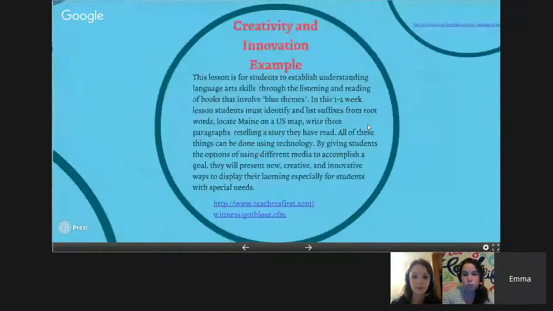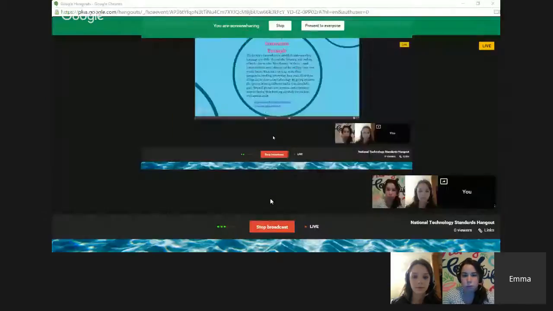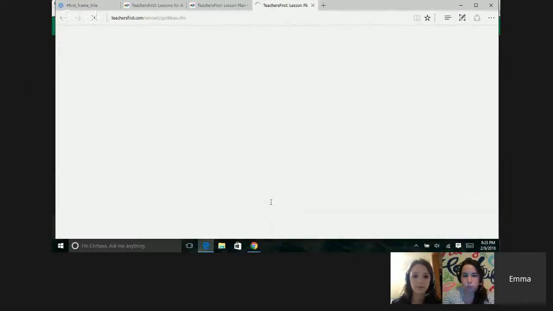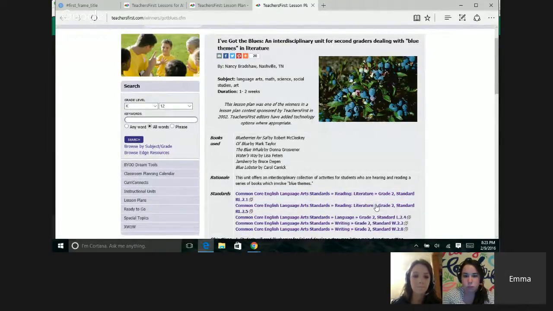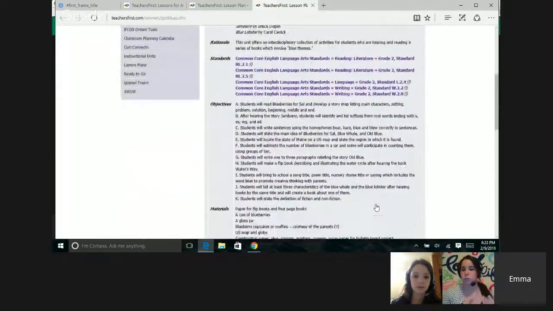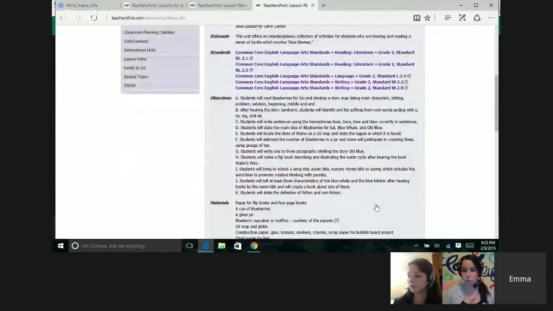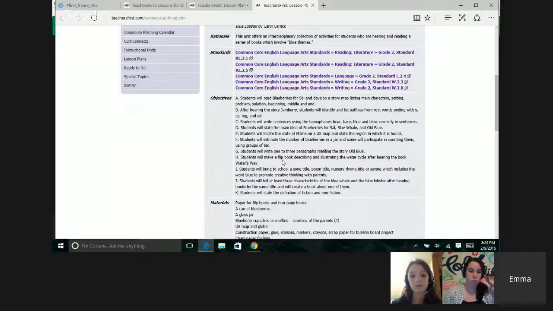This example for creativity and innovation. This is the lesson plan for the blue themes. We're going to read several books that have to deal with the color blue. And you see all of the Common Core standards here. This is quite a long lesson plan. You do it over 2 weeks. And it has examples here of objectives, things like writing sentences, doing lists of suffixes from the root words. Students will write 3 paragraphs retelling a story of Old Blue.